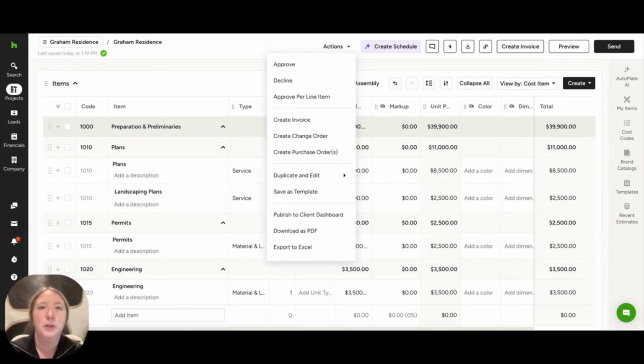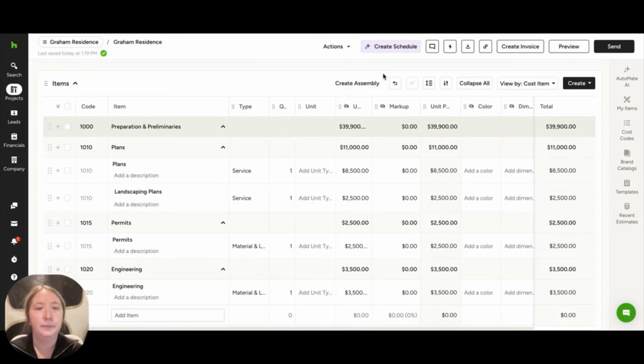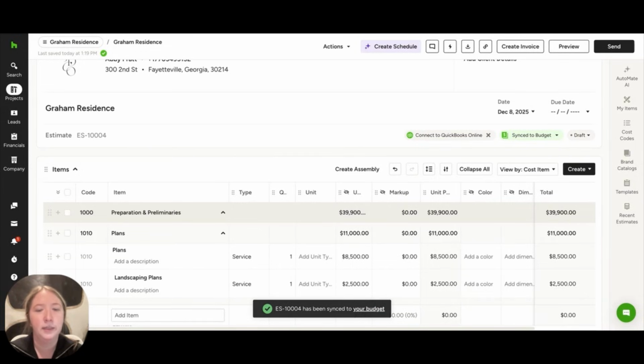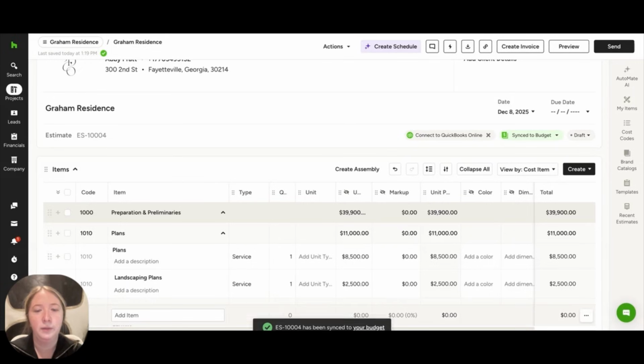Now that we've seen how to build an estimate and save that estimate as a template, let's get into the more important pieces where job costing comes into play. So we can very quickly turn this estimate into a budget just by clicking Sync to Budget. This is where job costing is really going to come full circle for us. And now we're going to click and view our project budget.